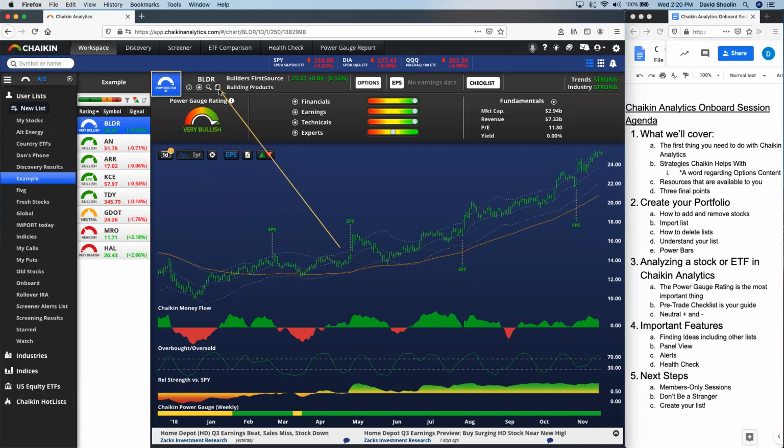This looks like a little yellow sticky note because it is in fact a little yellow sticky note. If you click this icon, a sticky note will appear, and now you can type a note that saves in Chaikin Analytics attached to this stock. Every stock has one note, folks, one single note. So if you have BLDR in 7 lists, they all will still share the same note.